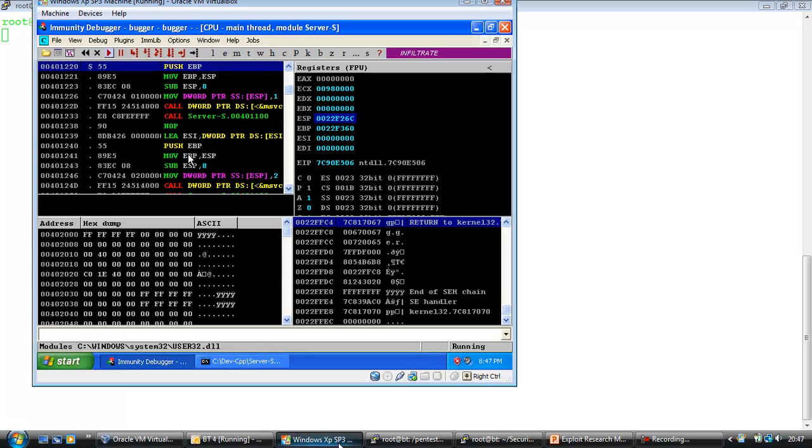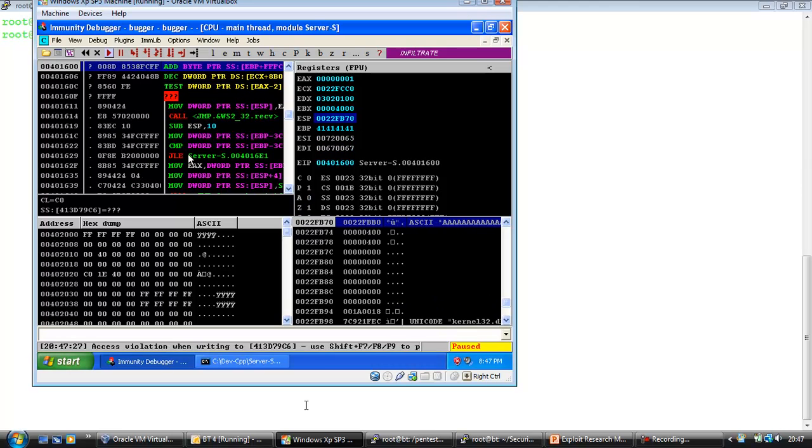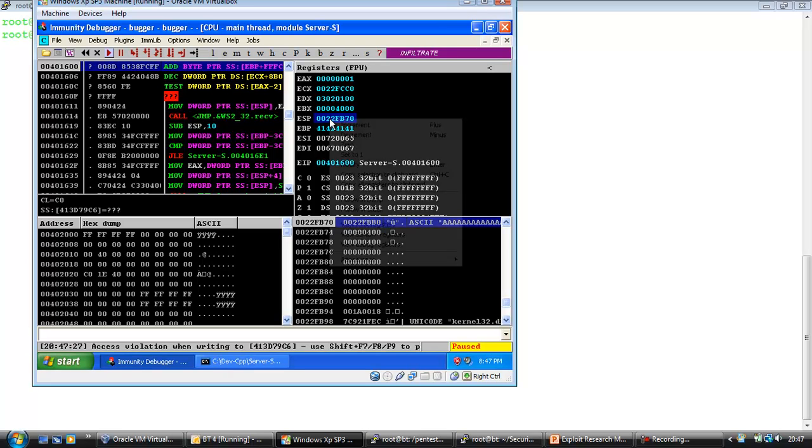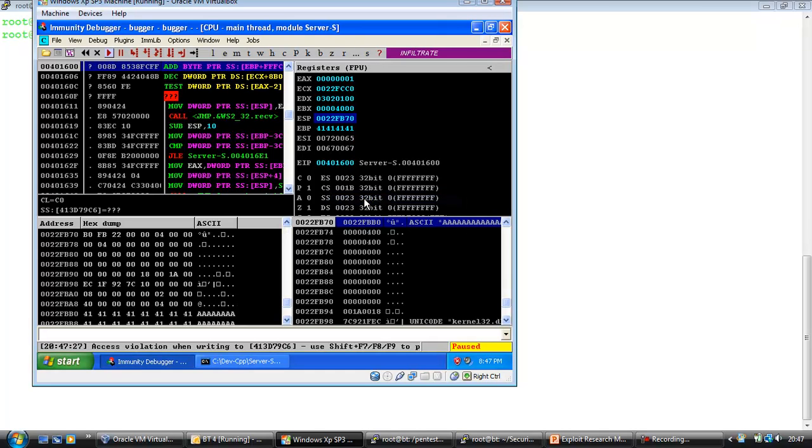Sending the input to the remote program. And here we again had a crash. Let's just follow the stack in the dump. Now if you go up, what we would notice is that after our A's, which end here, the first character we sent was 0x00.